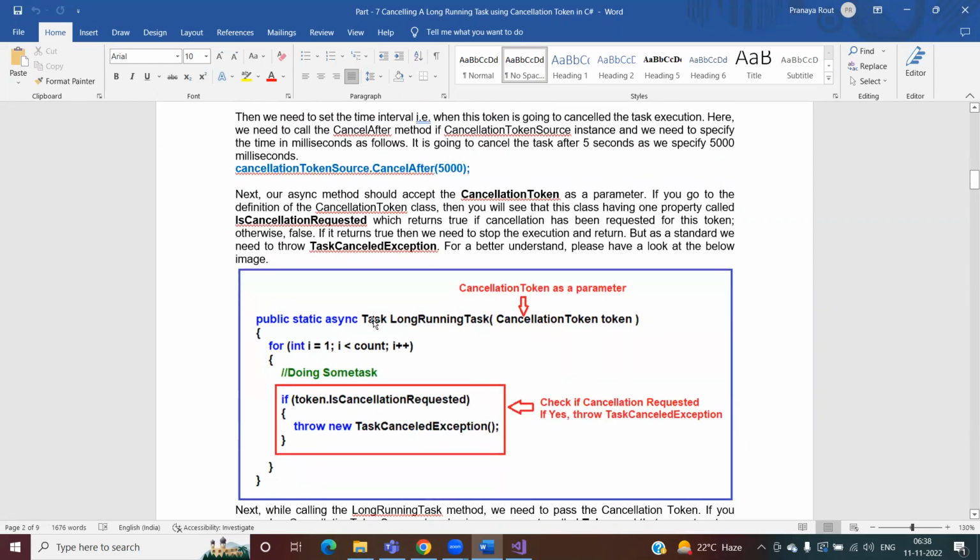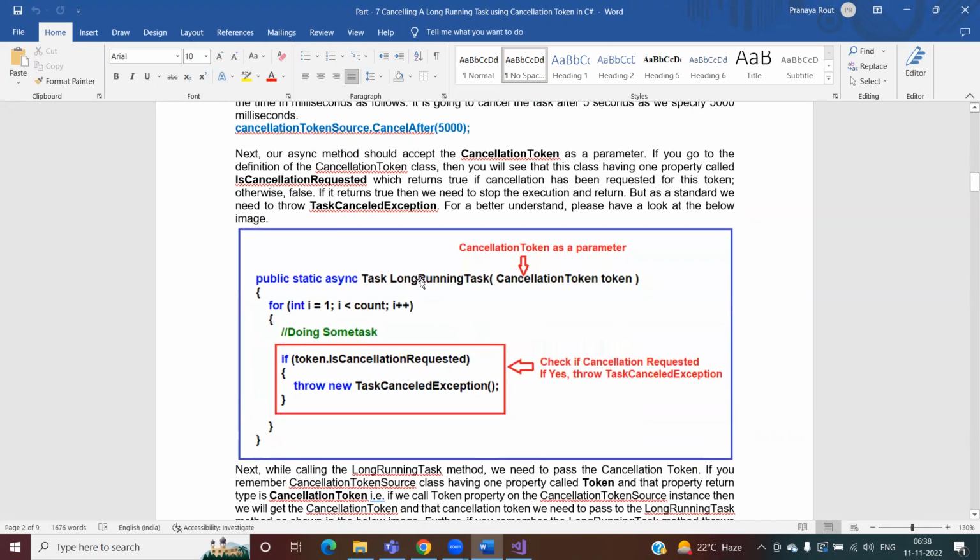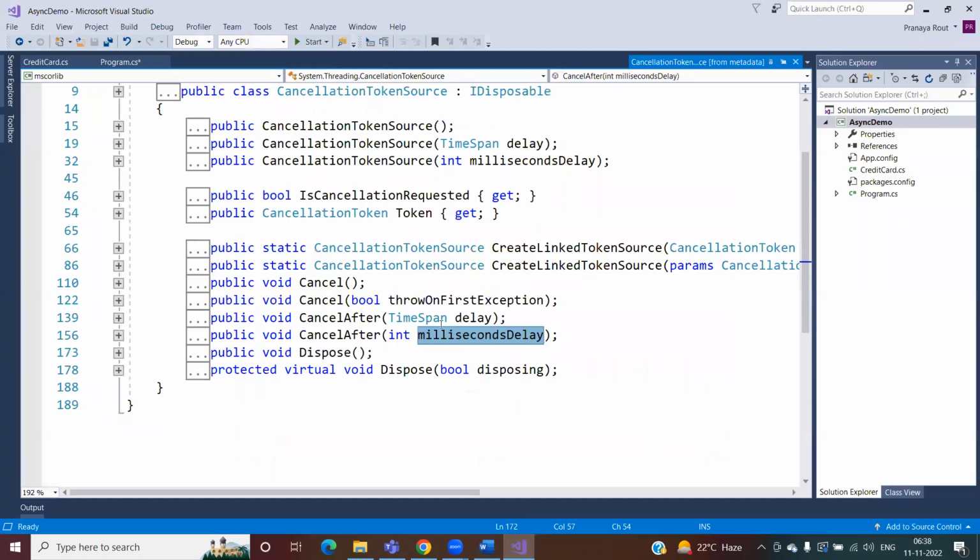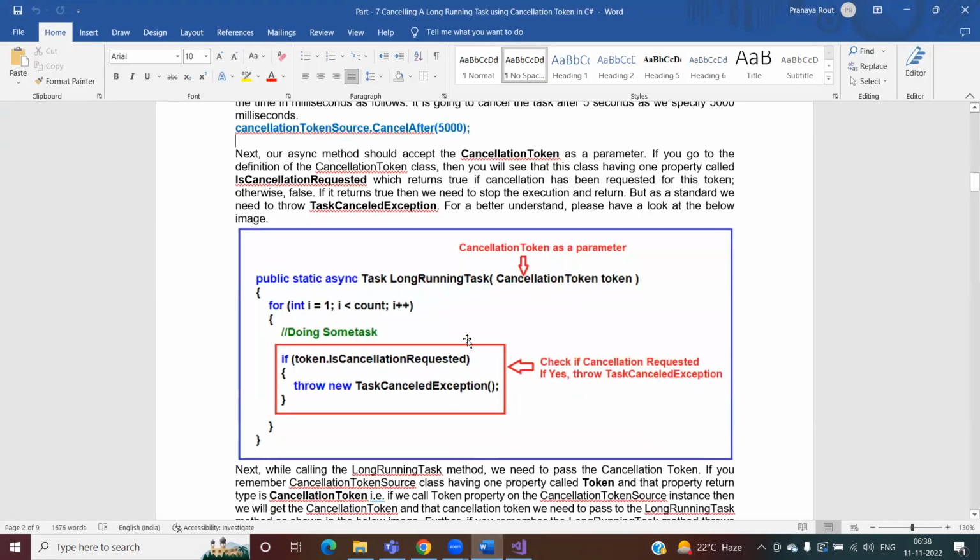Next, you can see this is our asynchronous method, and to this asynchronous method I want to pass this cancellation token. I want to pass this Token property. Then what is the type of this token? CancellationToken. So you can see my asynchronous method, which I'm going to cancel after a time period, is taking a CancellationToken, right?